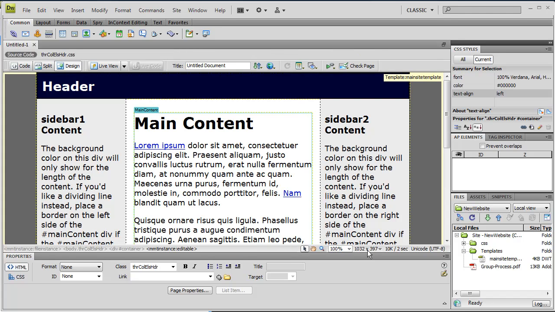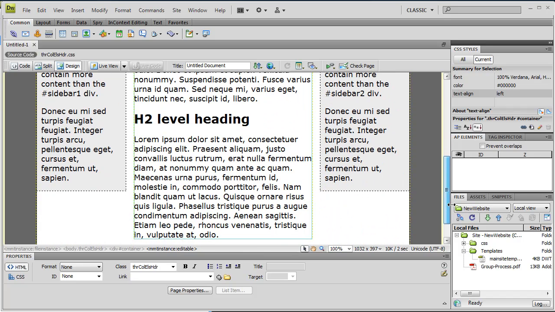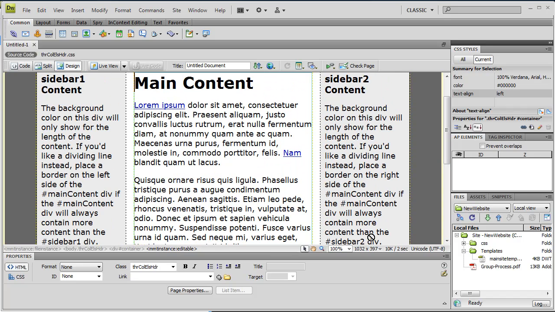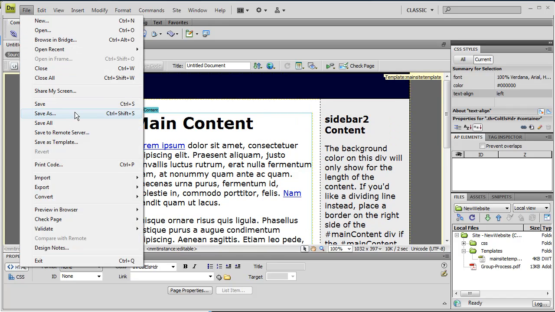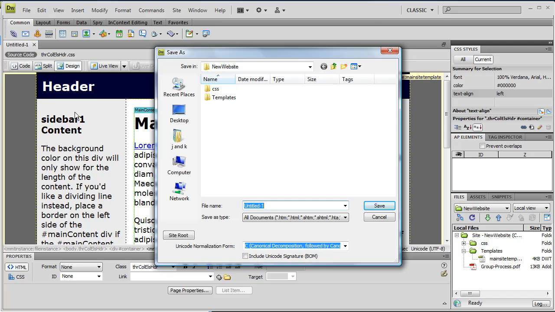So this looks very similar to the template page we just created, except when I try to go into the header area and sidebar 1 and sidebar 2, I can't do anything. They're actually locked. And the same thing for the footer, that's locked too. I'm going to save this. I'll save this as index since we deleted that.